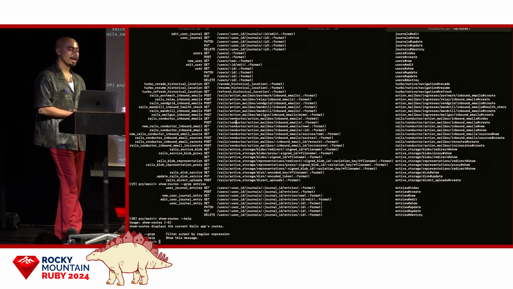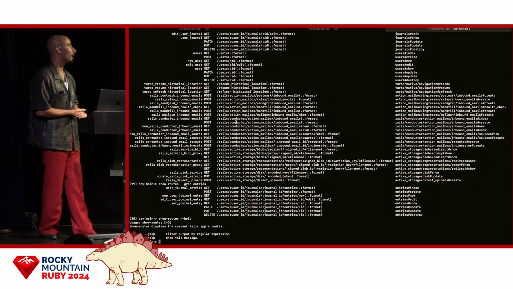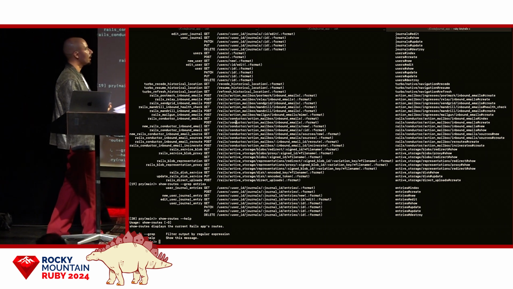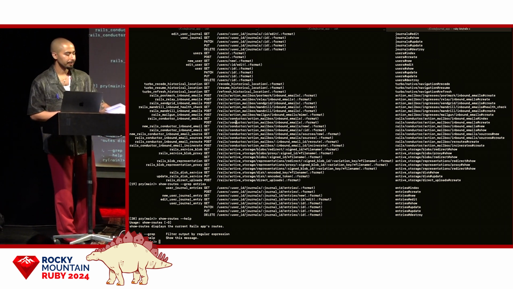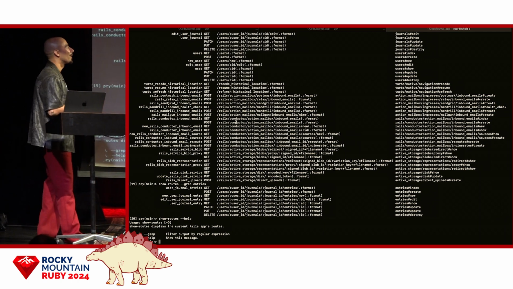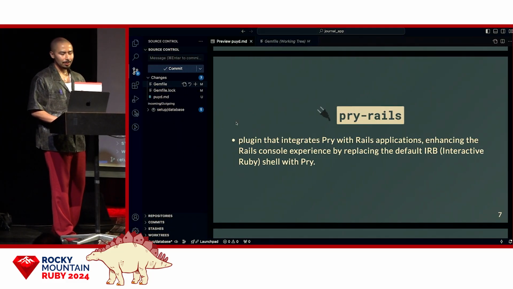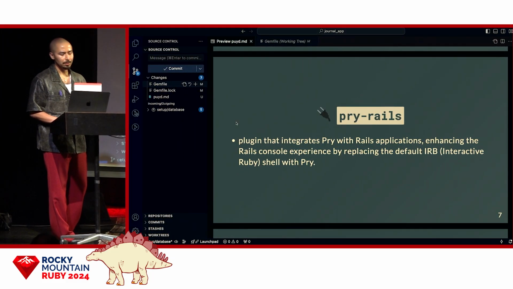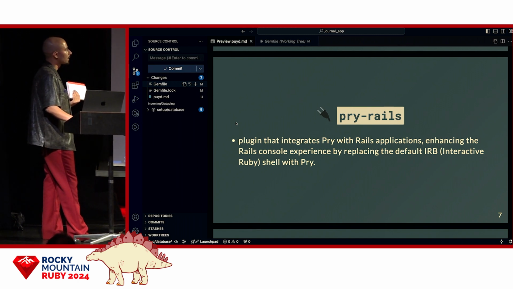Cool. So those are my three main players when I am debugging with Pry. I use the straight up Pry gem, and then Pry docs and Pry rails. Those things are really cool. But to be honest, I use the Rails console with Pry very often.